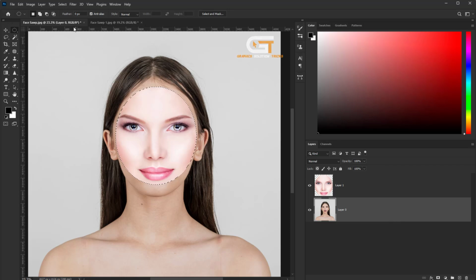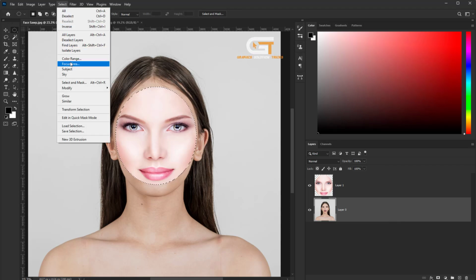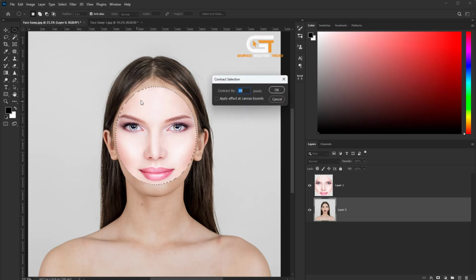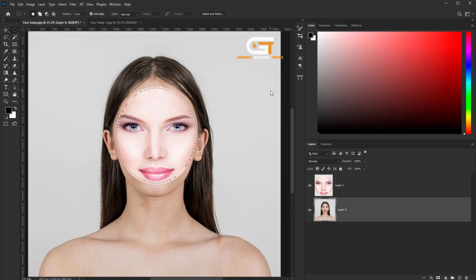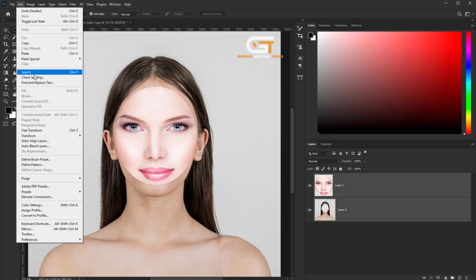Then go to the Select menu and click on Modify, then Contract, and contract by 20 and press Delete. Press Ctrl D to deselect. Press the Ctrl key and select the layer. Then go to the Edit menu and click on Auto-Blend Layers.